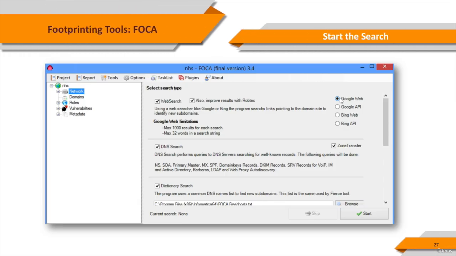After creating a new FOCA project, we can start a network scan. From the tree at the left side, select Network Node. Now select the search types. The search types listed on the panel are Web Search, where you can choose whether Google or Bing, DNS Search, Dictionary Search to perform DNS search using a dictionary, IP Bing to serve the domain names hosted on the same IP address, Shodan and Robtext queries, and click the Start button to start the scan.